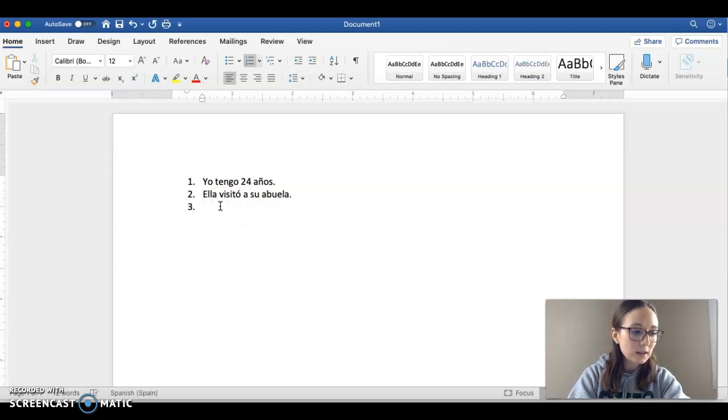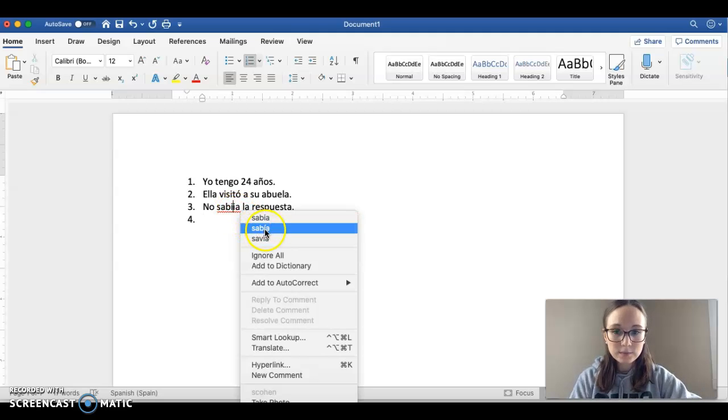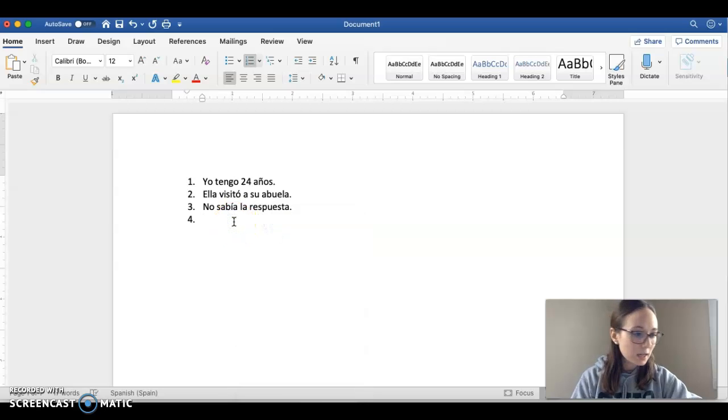The next one, no sabía la respuesta. So it didn't correct that because sabía is a word in Spanish too. So like I said, just spell it wrong on purpose, right click it, and select the proper word.